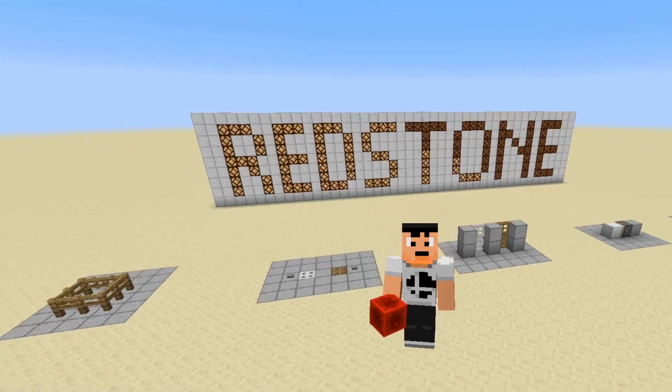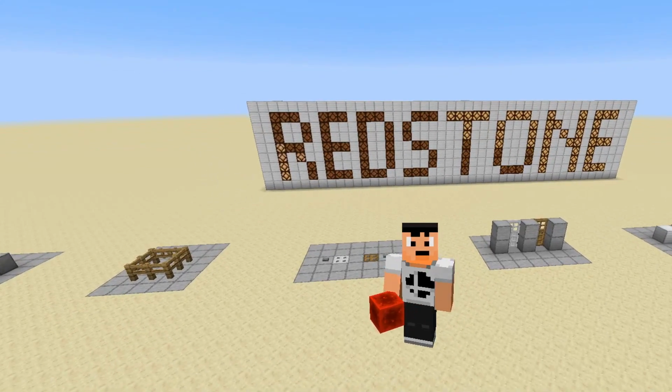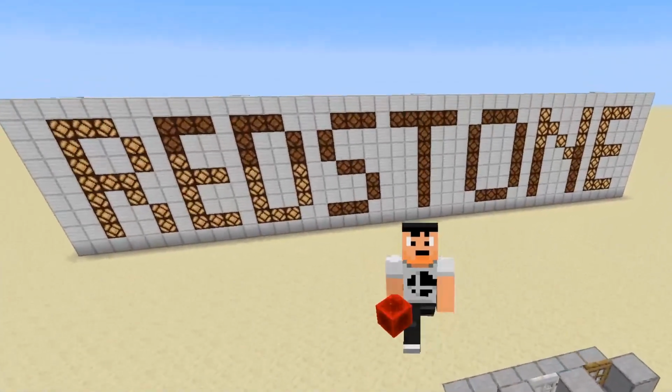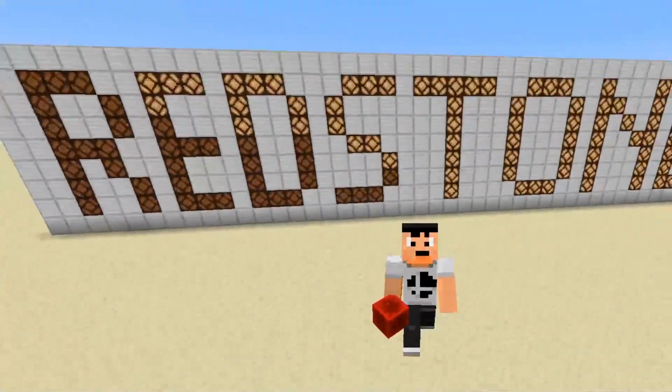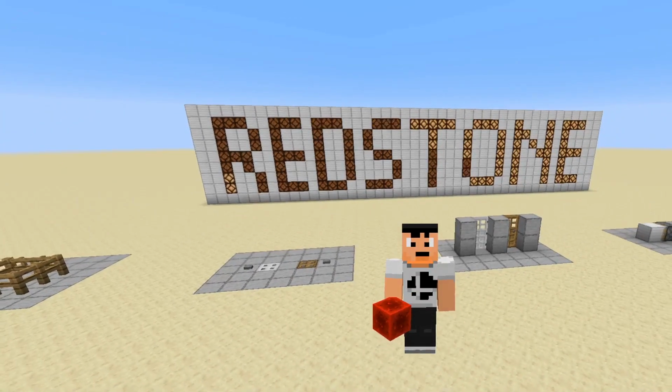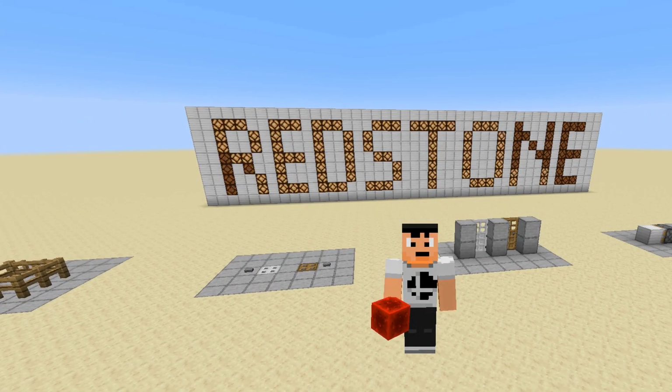Hello and welcome to the first in a series on basic redstone. Now, redstone is an incredible thing in Minecraft. There's all sorts of contraptions that you can make, from the simple to really quite complex, but it can be a little bit tricky to understand.